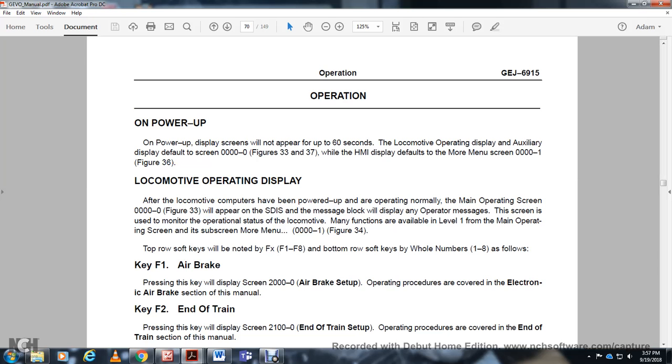Alright, locomotive operating display. After the locomotive computers have been powered up and are operating normally, the main operating screen 1000, Figure 33, will appear with a smart screen display. A black message will display the operating message for the screen. Use it to monitor operating status of the locomotive. Many functions are available to level 1 main operating screen and subscreen.